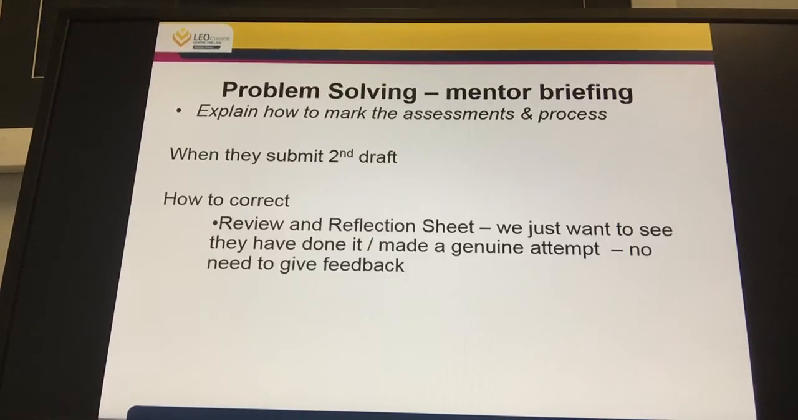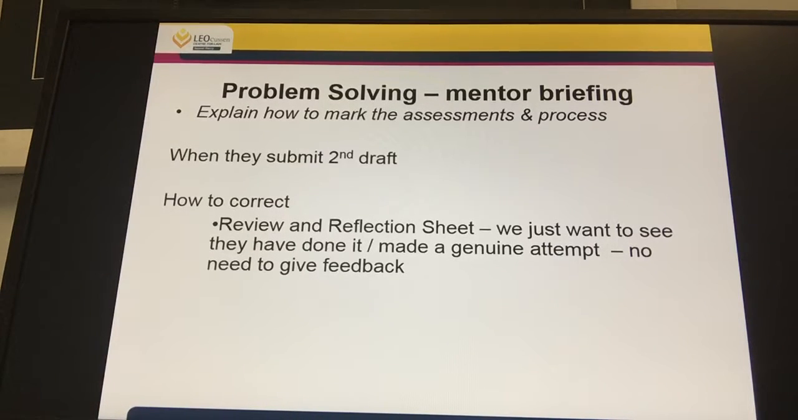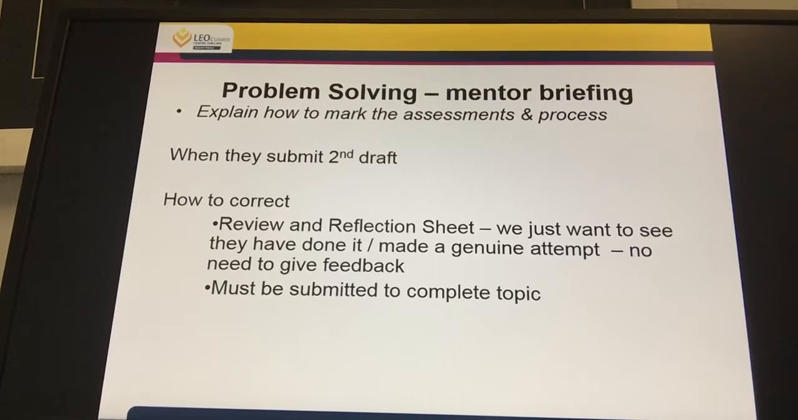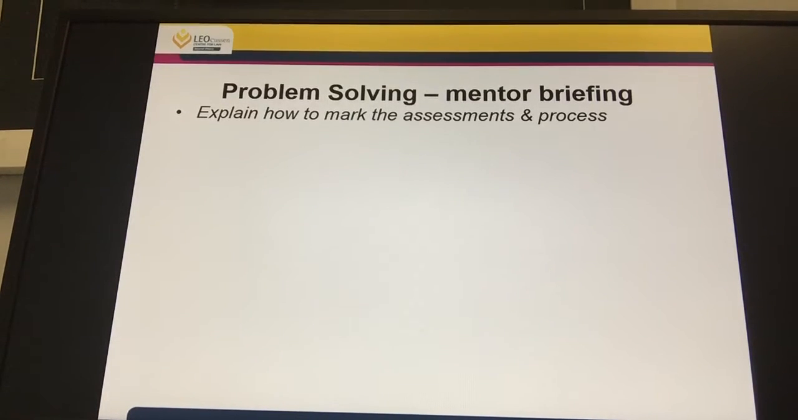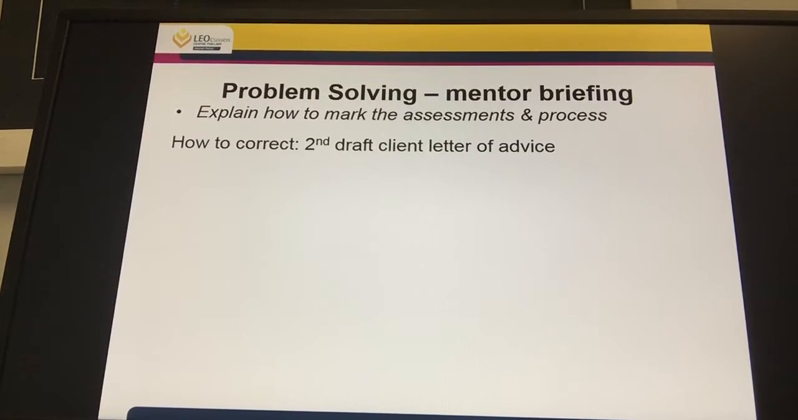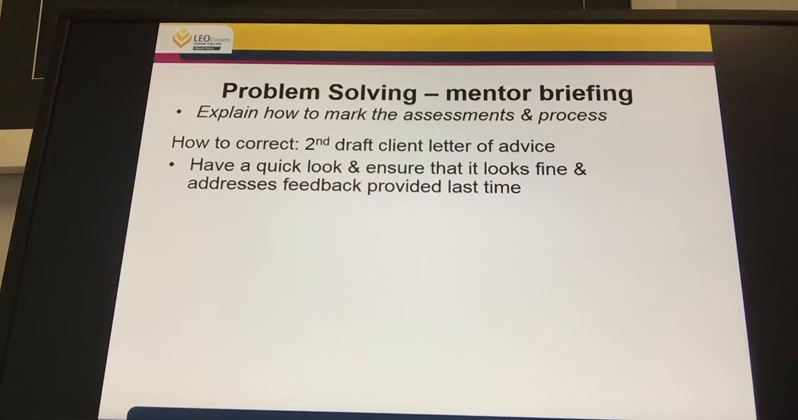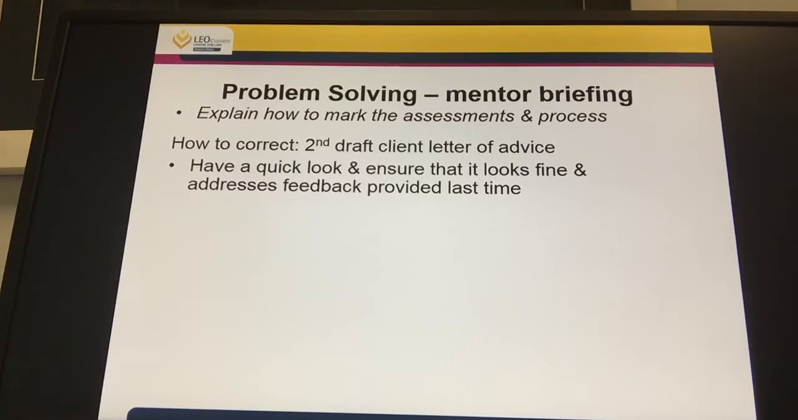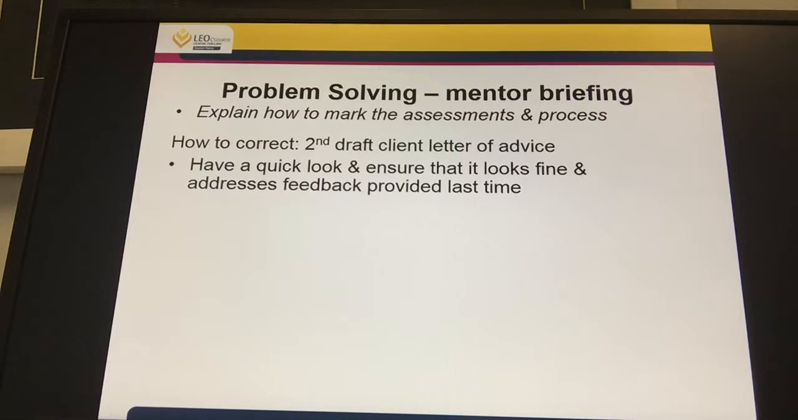When they submit the second draft, how to correct: similar to the performance criteria sheet, the review and reflection sheet, we really just want to see that they've had a go at it and made a genuine attempt. No need to give feedback, but maybe acknowledge they've done it. It must be submitted to complete the topic. How to correct the second draft: have a quick look and ensure that it looks fine and addresses the feedback provided last time.